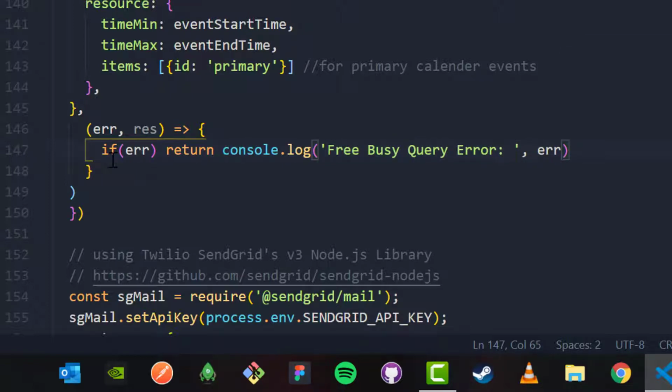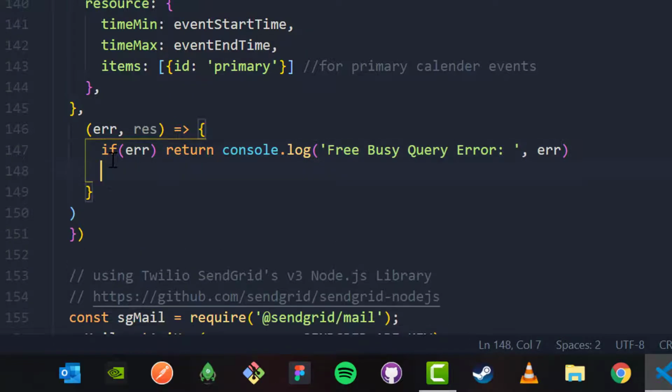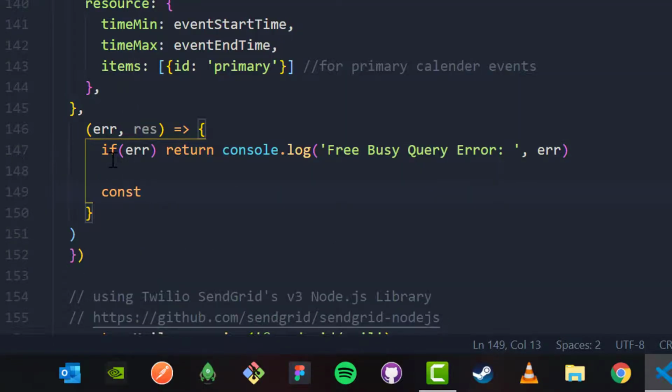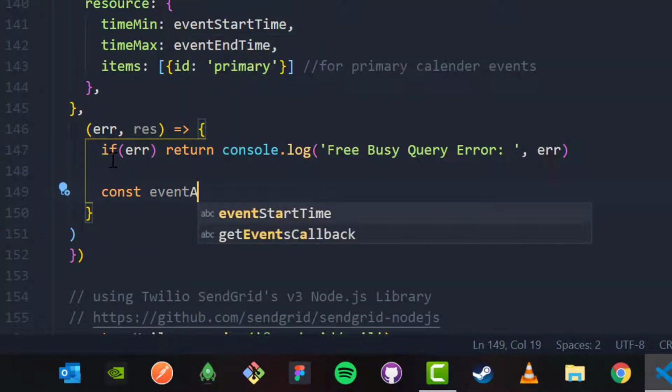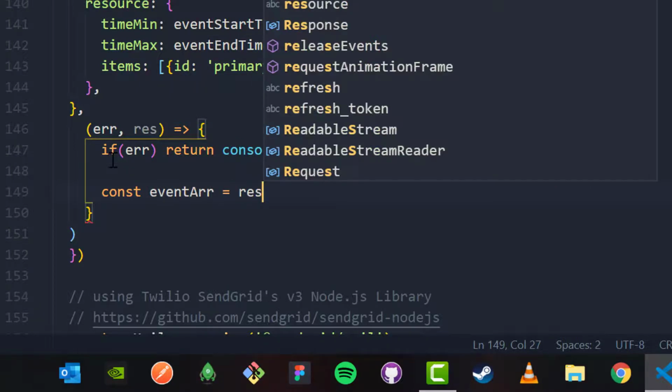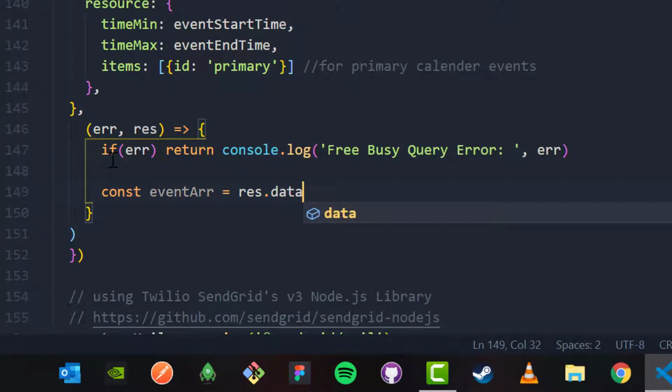Free busy query error, that is error. I want to see the error. We have const event. If I am not busy, sorry, if I am not busy, if I am free.